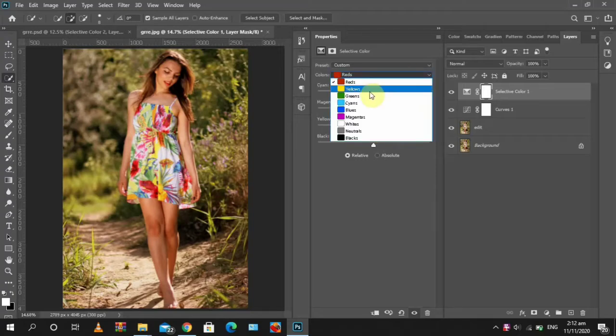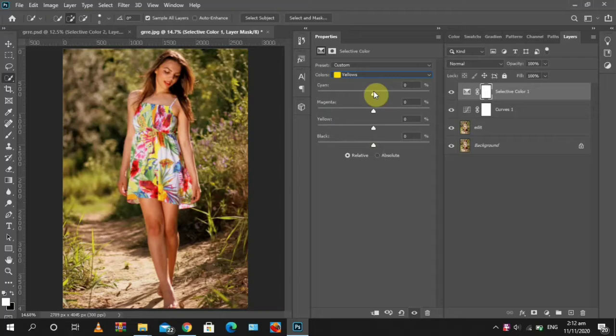Then we go to the yellow channel, lower the cyan, increase the magenta as well, then increase the yellows. It is about right. We go to greens, we lower the cyan, increase the magenta, and increase the yellows as well. It may differ for other photos. So we're done here.